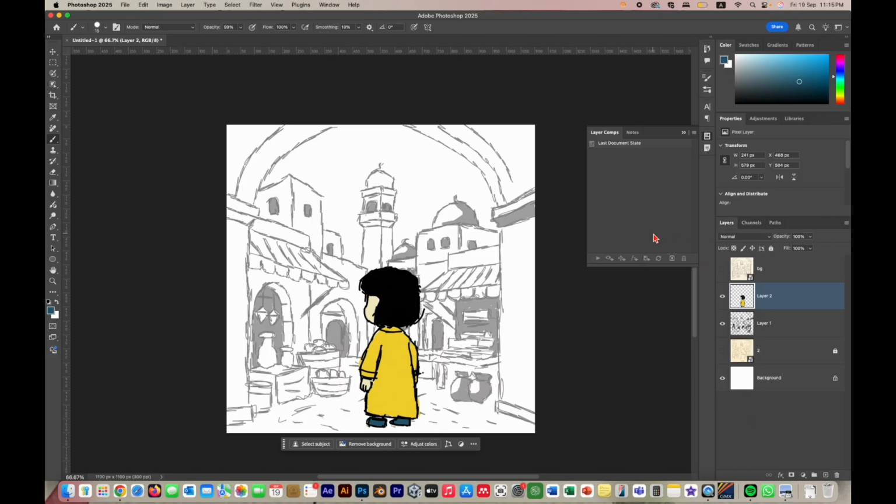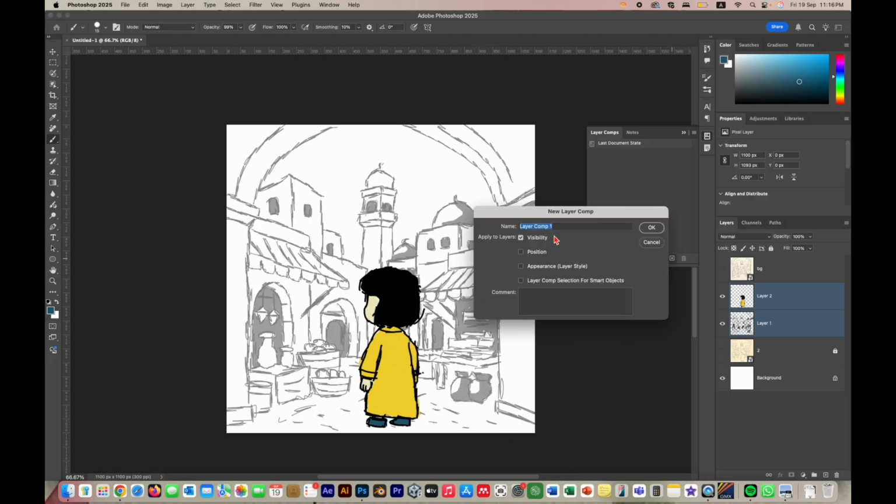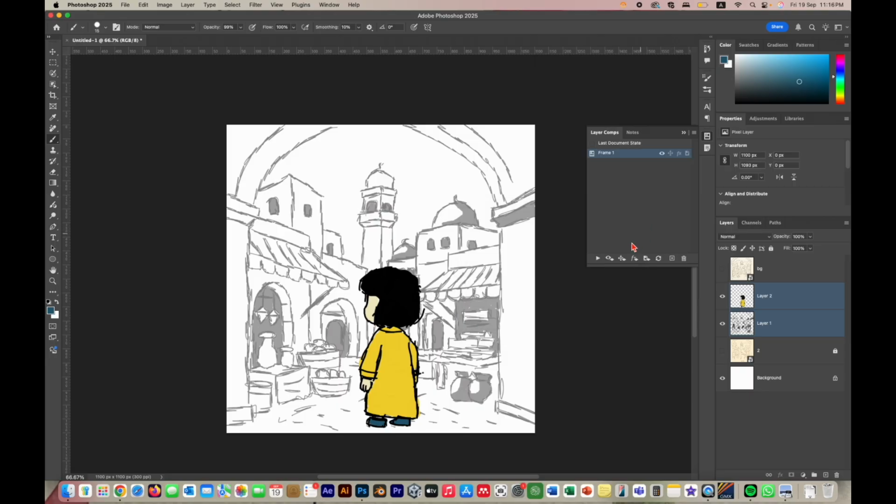So now because in my first frame I have Aisha, the character, and the background layer, I'm gonna select these two. Okay, you hold the shift key. Click the first layer, which is the character, and then hold the shift key and select layer 2 and press here, add new layer comp. Okay, name this as frame 1. Right, so now you have frame 1 in here.